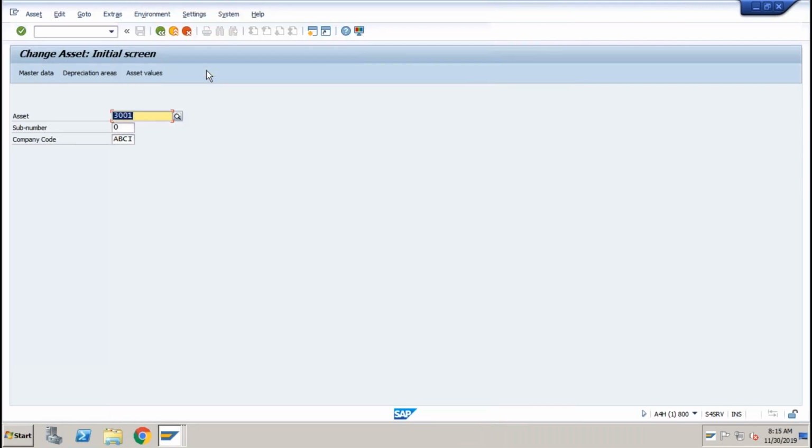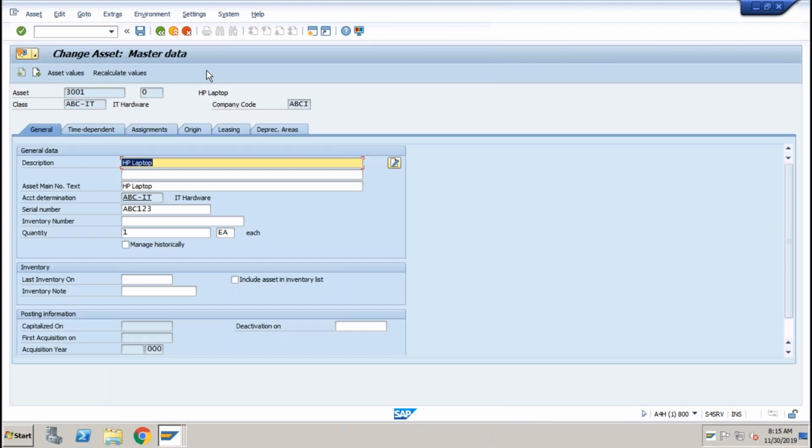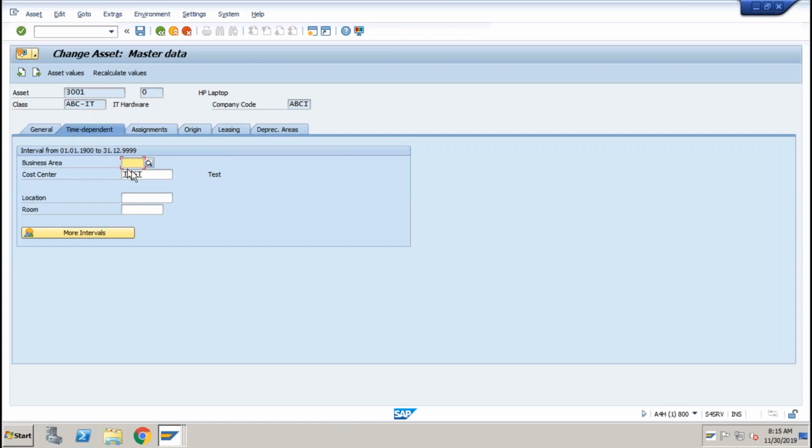Okay, let's double click on this and press enter. So this is the asset that we created last time. We created HP laptop, which has the account determination ABC IT. And in time dependent, we said that this asset would be used by this particular cost center.